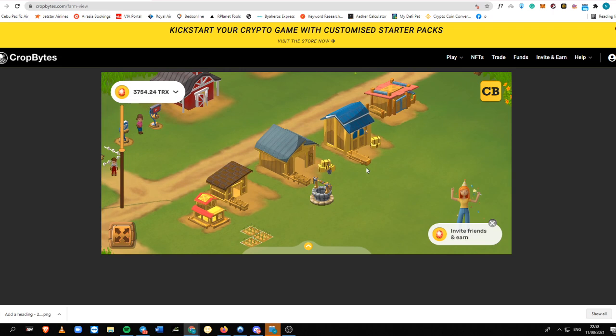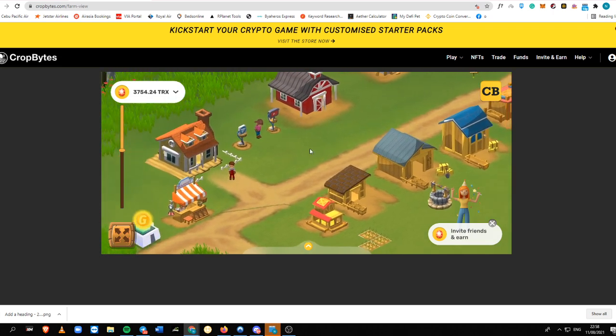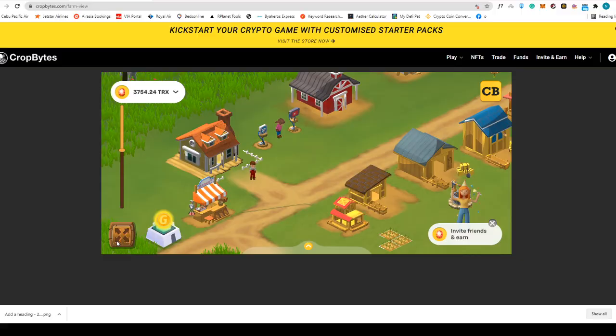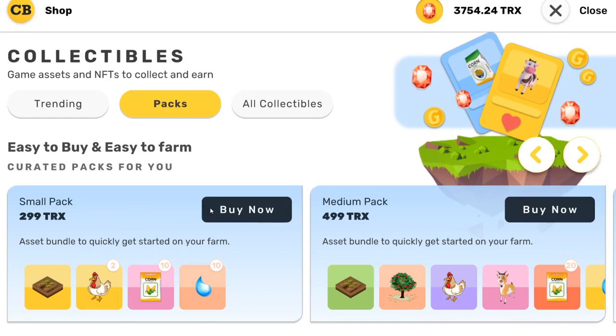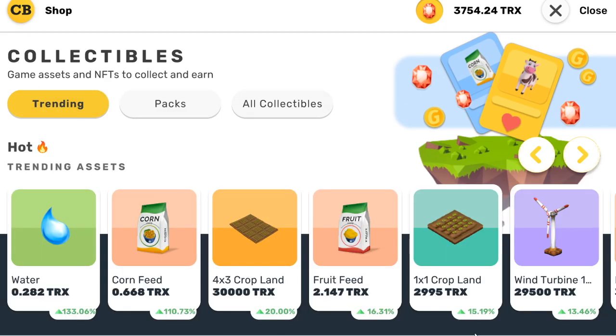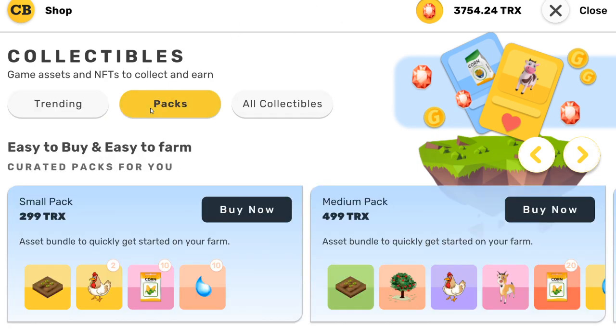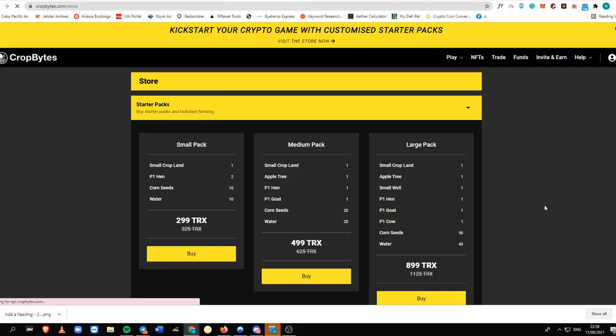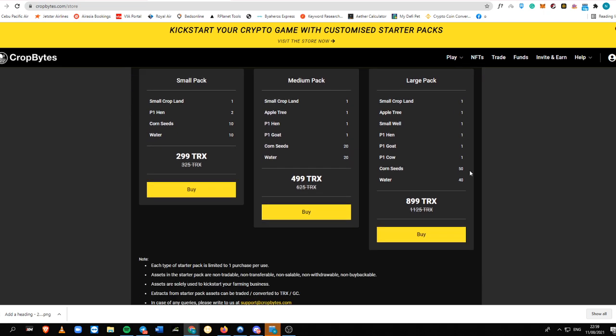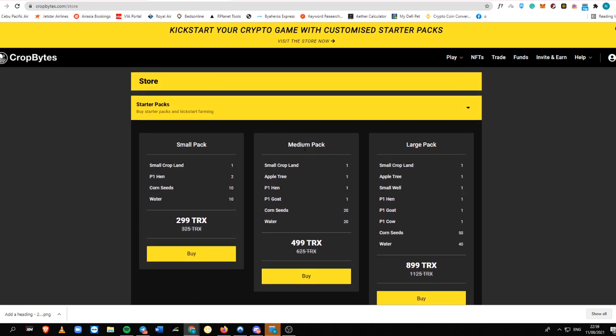For you to be able to buy a pack, if you're seeing my screen over here, you're just going to go into the market section, and you will be prompted into this interface, and just click the pack section over here. After you've done that, you just click this buy now, and you will be redirected into a new page wherein you can buy a small pack, medium pack, or large pack.